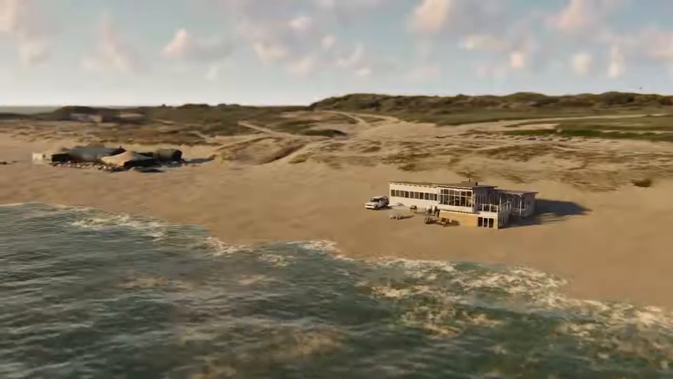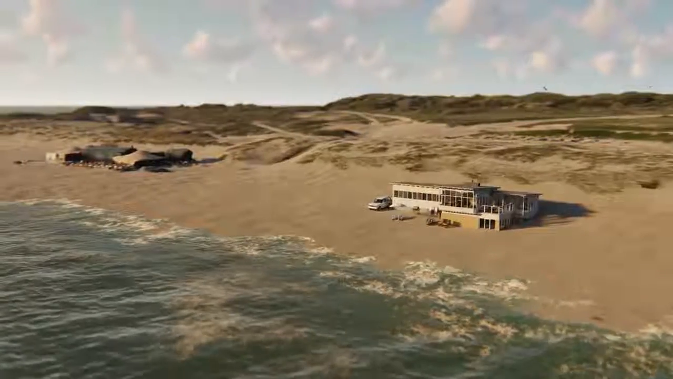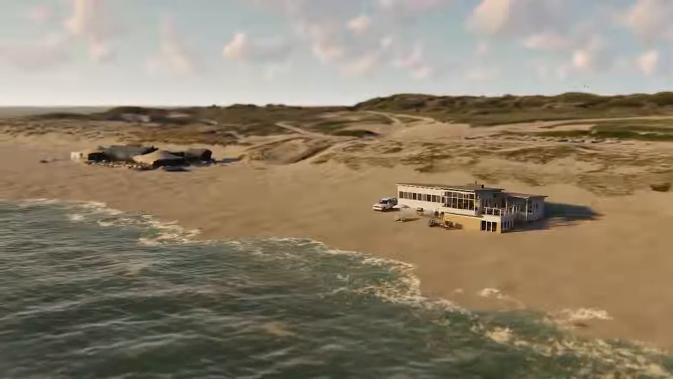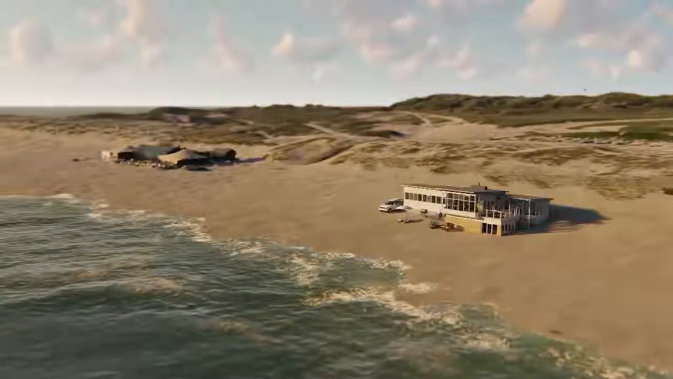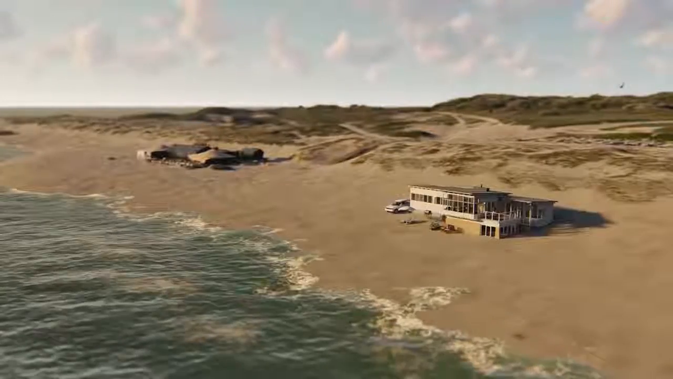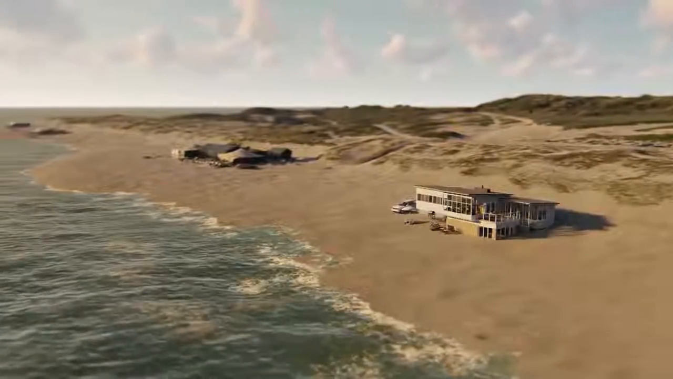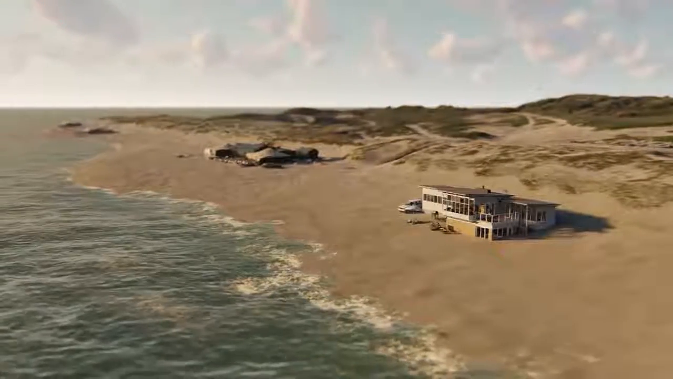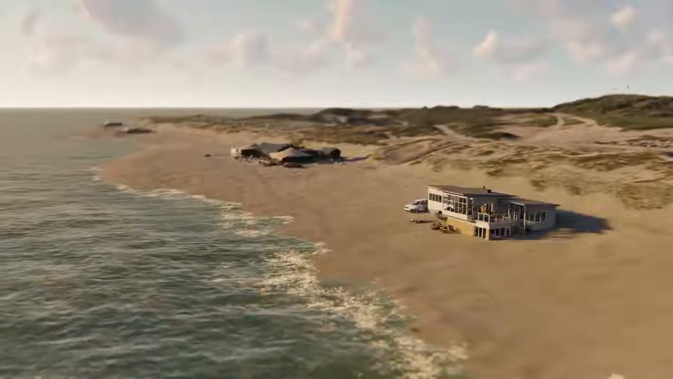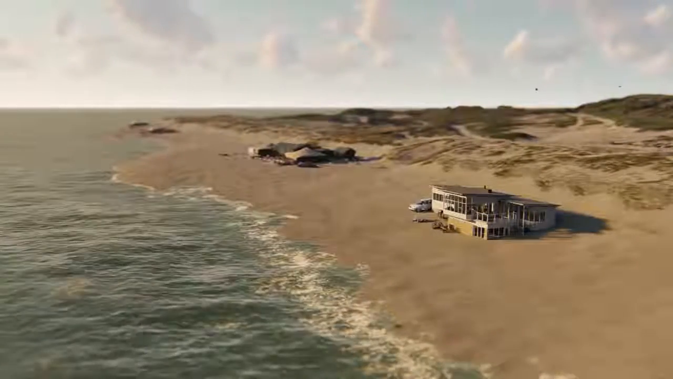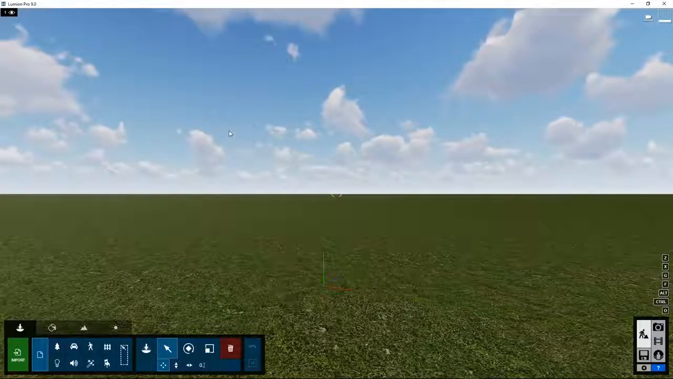Now, another way to create context around your design is to use a drone and photogrammetry software. It's quite feasible nowadays to create a complete 3D model and texture from photos created by a drone and photogrammetry software. We'll show you an example. To do that, start an empty project.